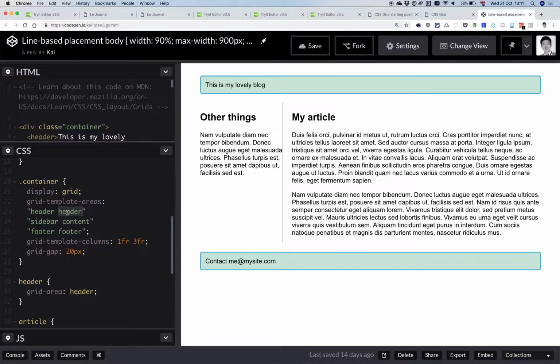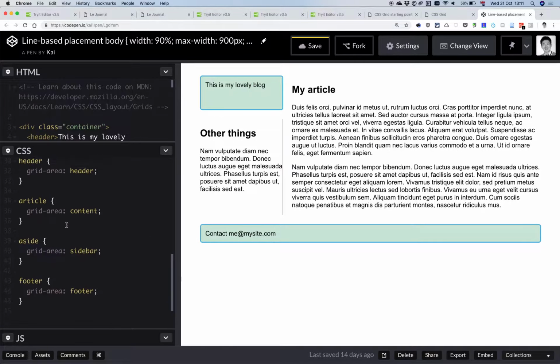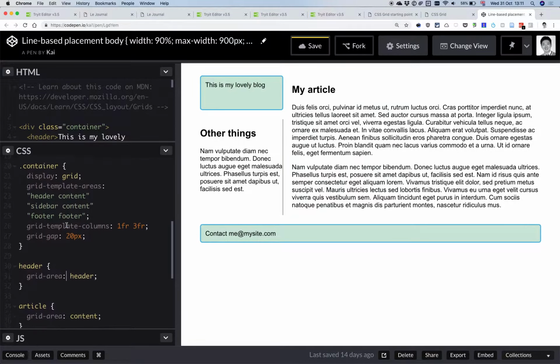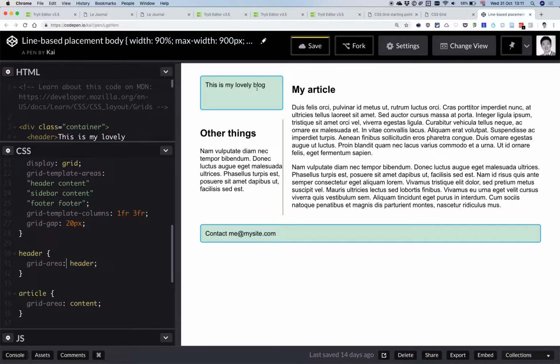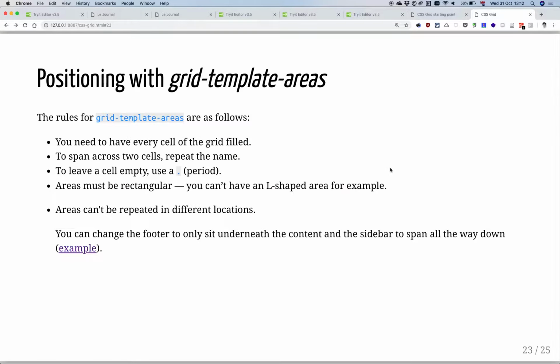Okay, for example, if I change this, I made a small change to my layout. I say first row we have header, and second one will be content, and then sidebar and content. So I didn't change the rest of the layout here, but now the header will still be header, but only takes the first column in the first row. So that's a different way using areas.